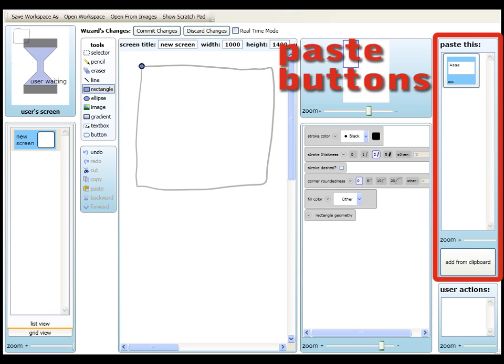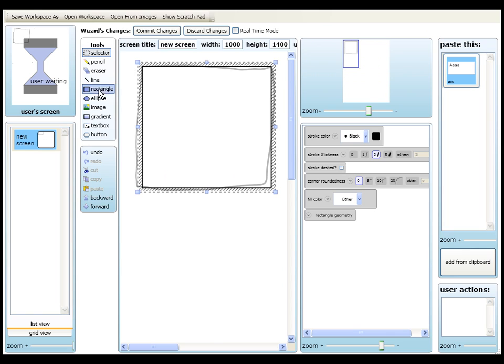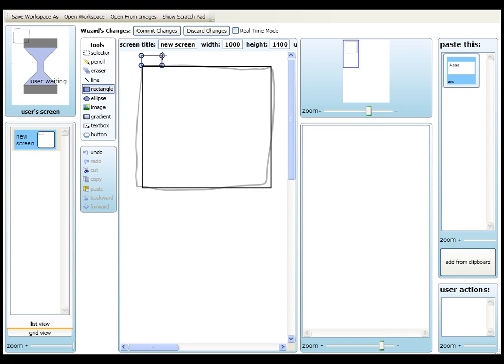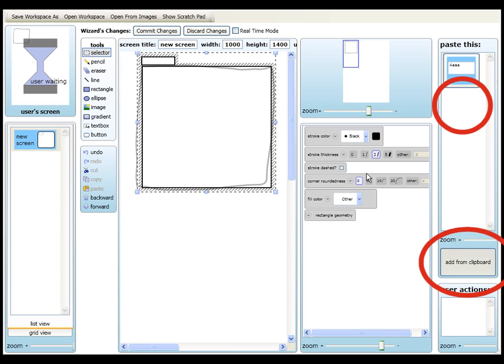If wizards need to simulate more complex output, they can use paste buttons. Before studies begin, wizards can create complex objects, copy them to the clipboard, and then click Add from Clipboard to add a Paste button to this box. These buttons paste predefined objects to the canvas.